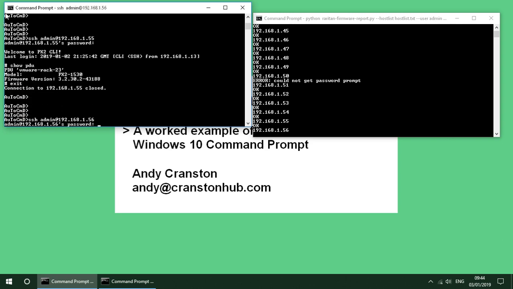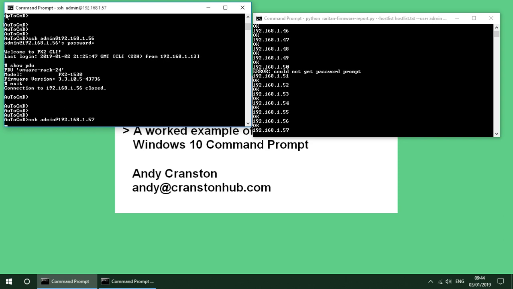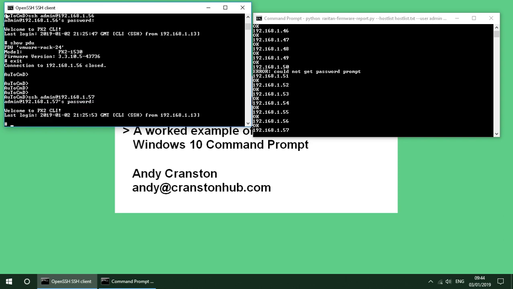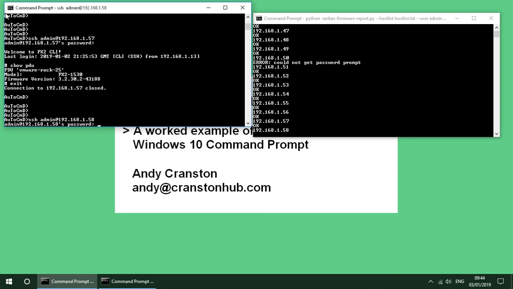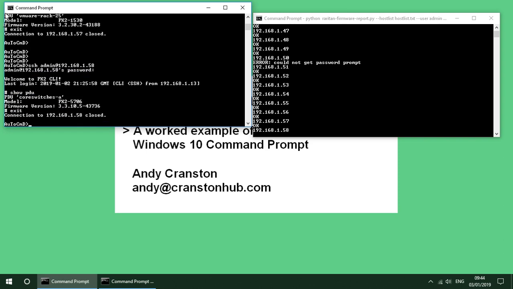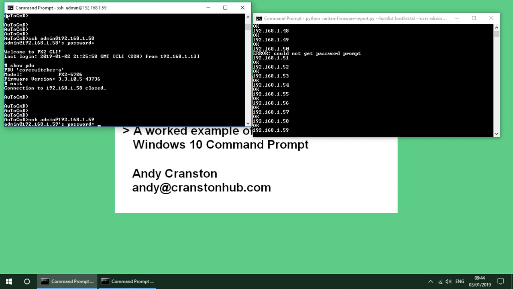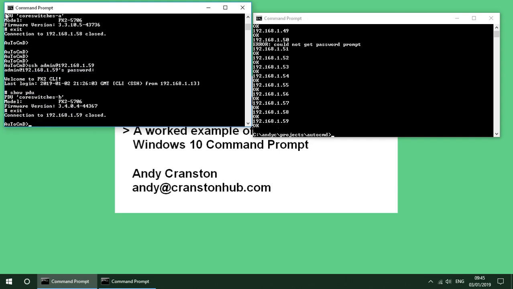I think I saw one that had a problem there, but we'll come back to that one. We're on to 192.168.1.57. There's only a few left now. But you can see how, if I was doing this manually, doing all that typing and entering the password, and you saw the password was about 14 characters long, that's quite a bit of typing, and I'm sure that I would make a mistake at some point.